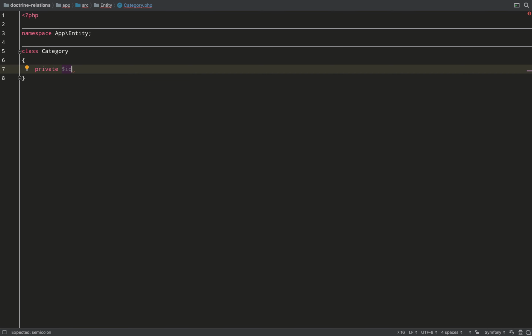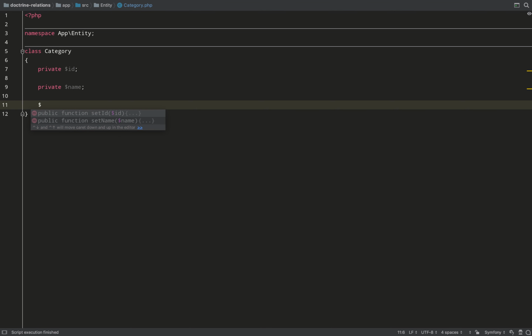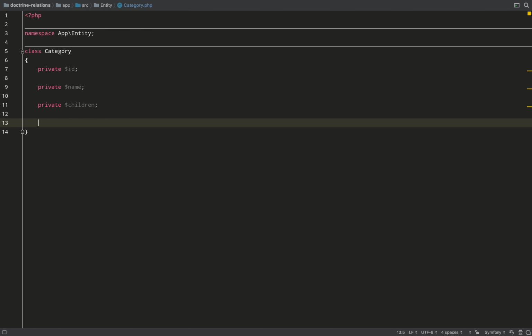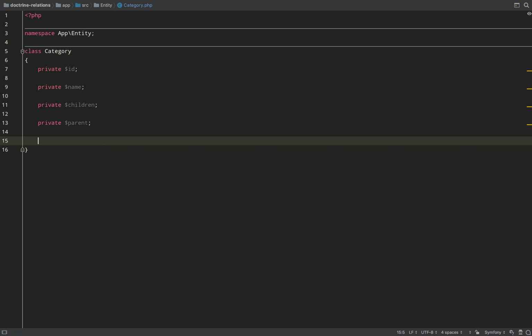Our class is just going to have a couple of properties. They are ID and name, ID being the primary key and name being the category name. Then I'll start working on this relationship. So I'm going to demonstrate both sides of the relationship, i.e. the mapping side and the inverse side. So I'll need children as in child categories and parent as in the parent category.